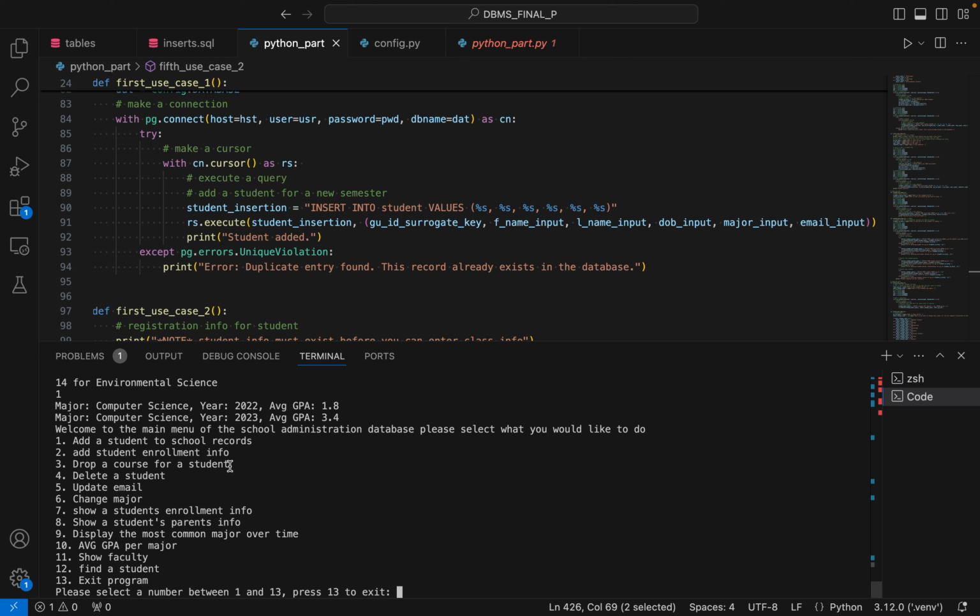Drop a course for a student. If a student wants to drop a course, eliminate it from enrollment. In the case that a student graduates or transfers, we can delete the student, and this will delete the student from all tables in the database. So it'll just eliminate them everywhere. Update an email, easy, change email, change major.